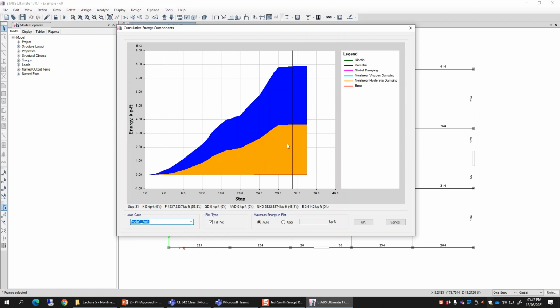So the orange color is the energy dissipated because of the yielding of elements, and then the dark blue is the potential energy. Since it is not a dynamic analysis, there is no kinetic energy, and also we have not defined any nonlinear viscous damping. We have only defined the global damping, which is the inherent viscous damping. If there was any error, it would be shown in the red color, but currently there is no error.